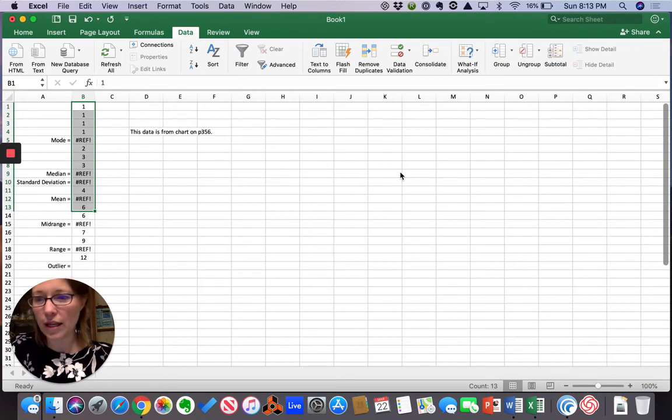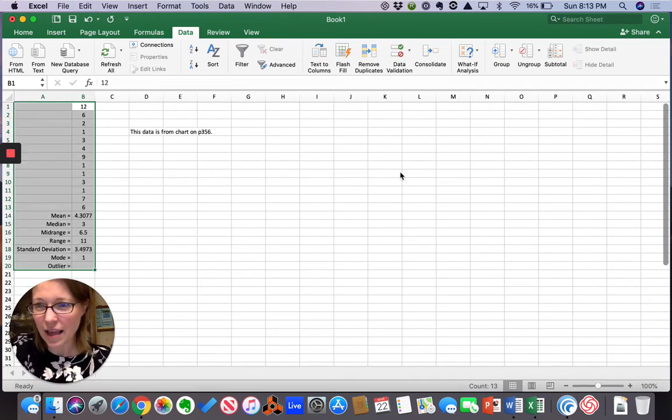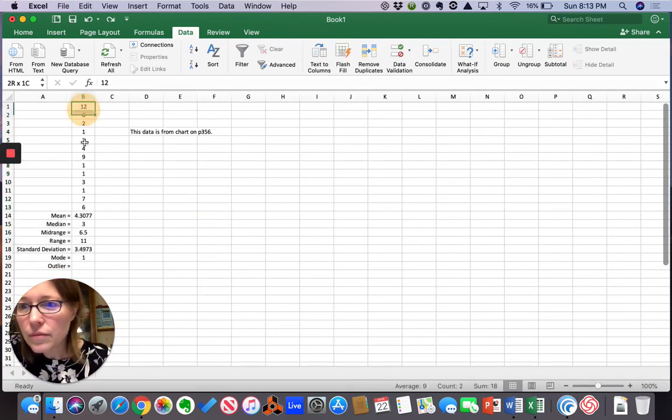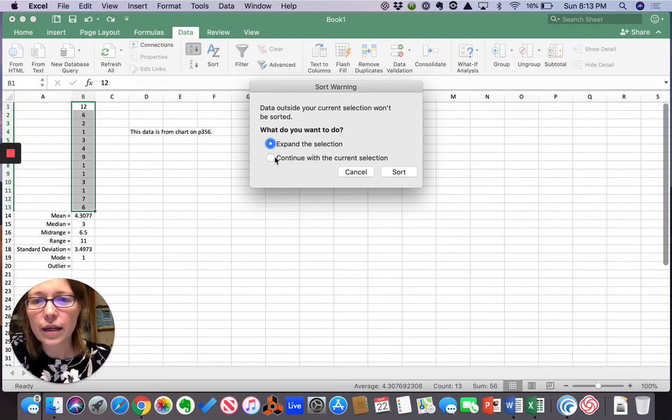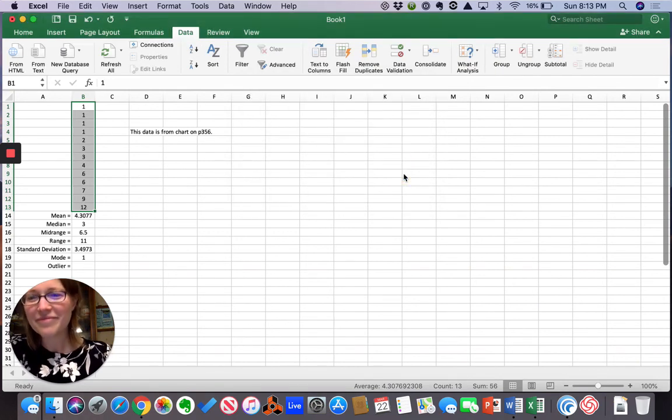Oh, holy moly, that's not what I want. Command Z, undo. I did not mean to pick expand the selection. I meant continue with the current selection. That's what I want. Okay.